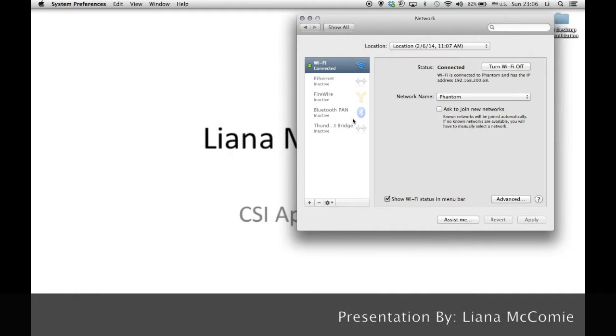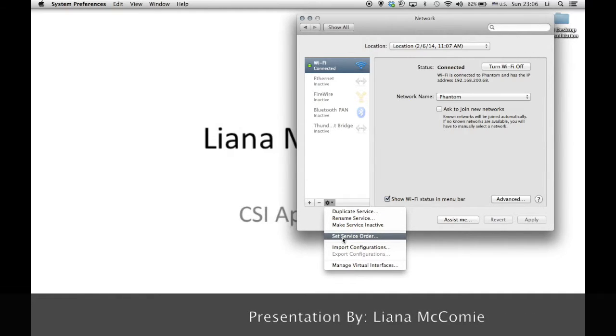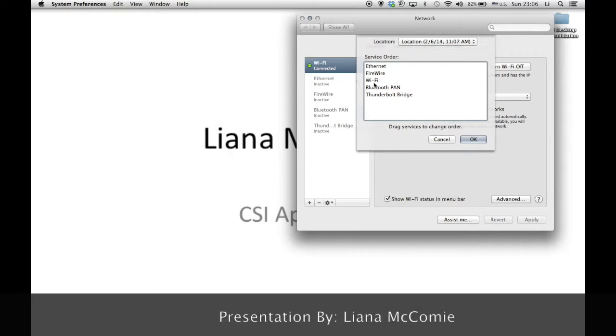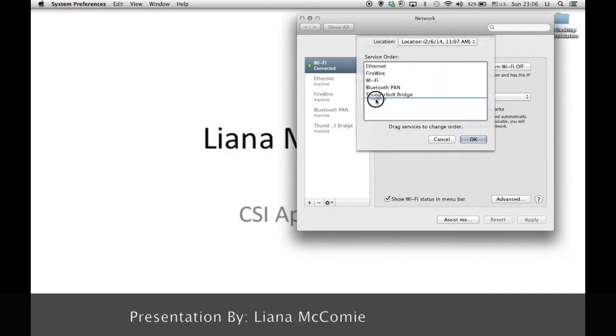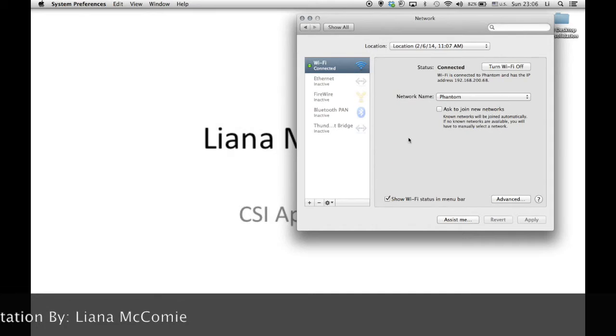Now to change the homing, even though these are inactive, you're still able to do that. You go to Set Service Order, and you have Firewire. Say it's under Thunderbolt. Internet can be under Firewire, and it's pretty much different now. So when we press OK, you see that switch? There, it's done. It's all changed.